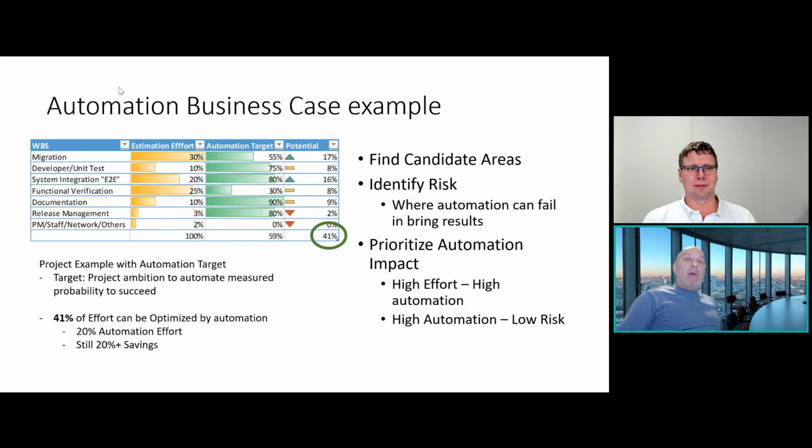I would say that this project for me is very ambitious, but it also puts me in a good starting point. But say, okay, if my potential of automation is 41%, and I use 20% of my time actually executing the automation, like configuring the tools and building those automations in a correct way, then I still have a potential real budget savings of 20% over the whole project, right?